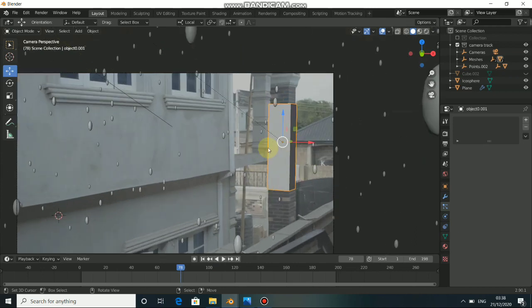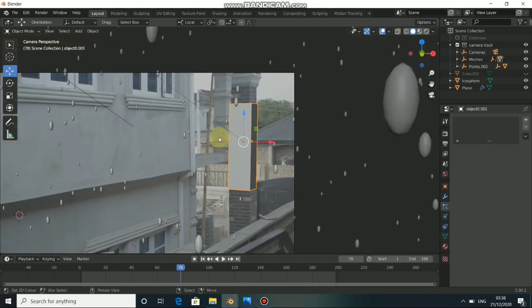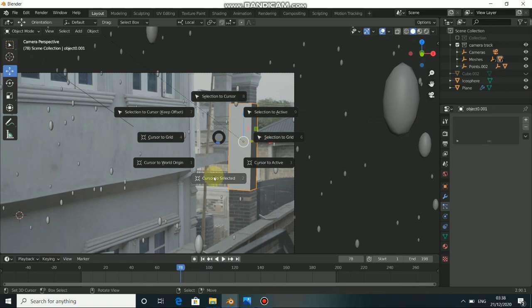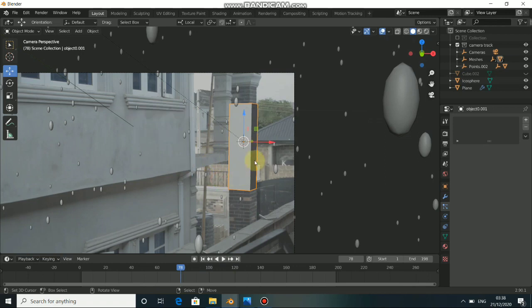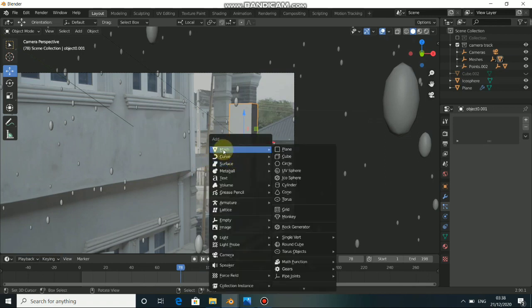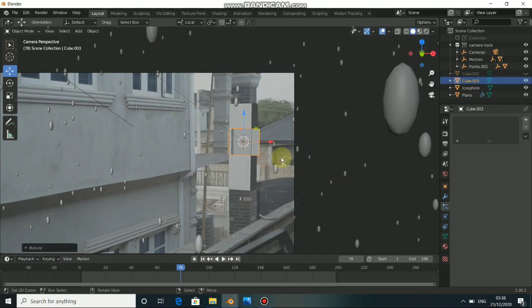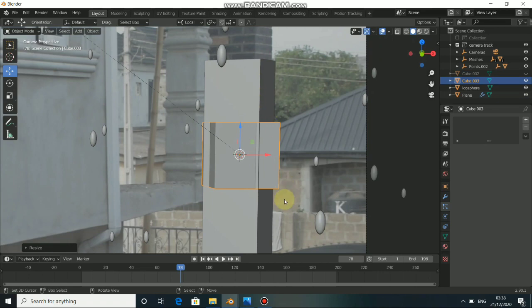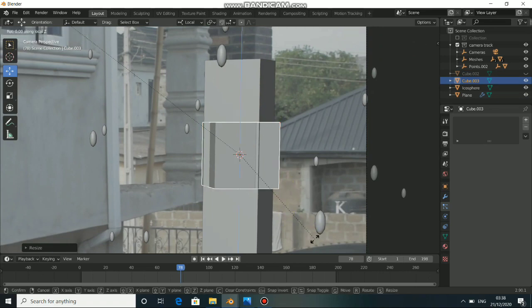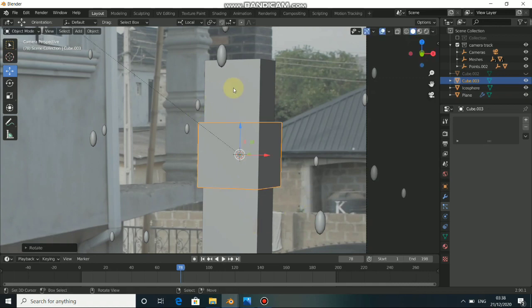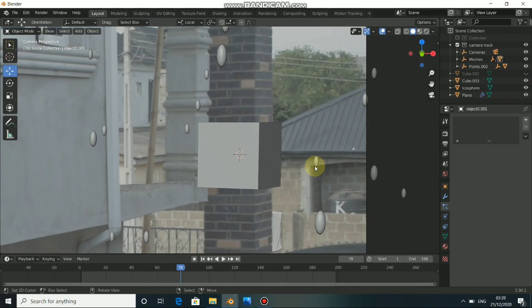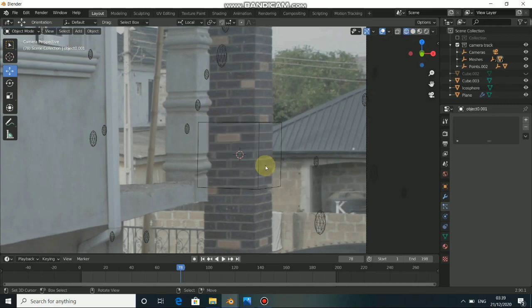To do this, just click here. I'll press Shift and S, then select cursor to selected object. Now press Shift A, come to mesh and select a cube. I'll just scale it down. Then I will rotate this according to this reference cube. Press R Z to rotate on the Z axis like so. Then I'll press Z and select wireframe.